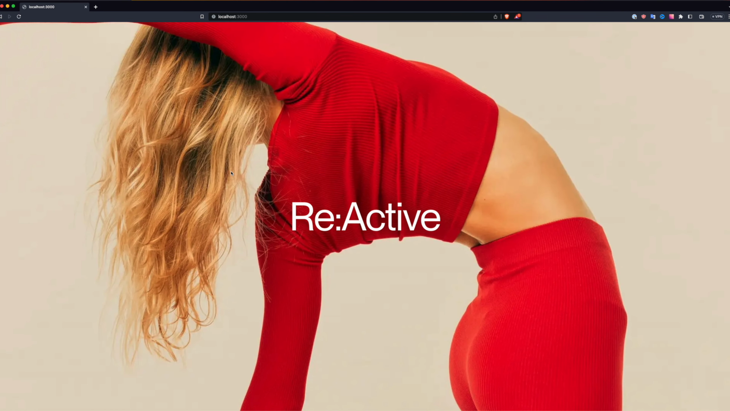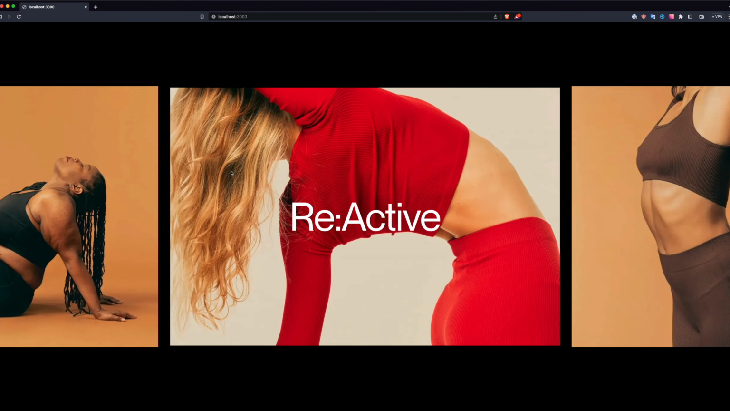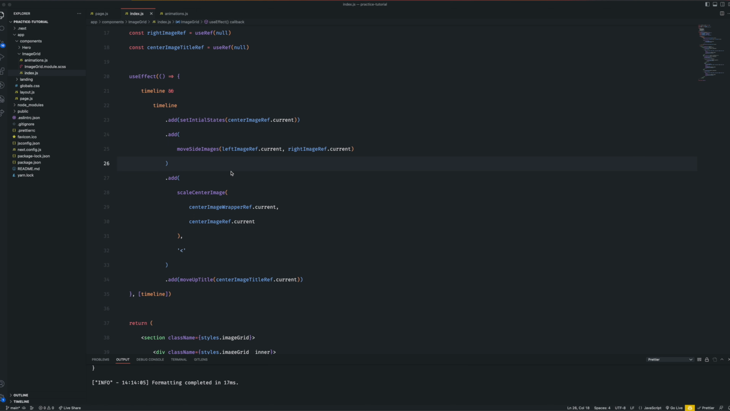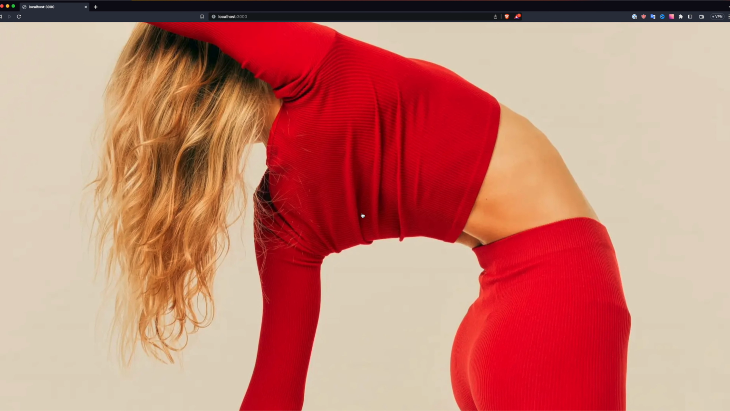So now the image zooms up at the same time as the images on the left side scale up. And then if we do the same thing for the title, add a string here, this will now happen at the same time as this, which again will happen at the same time as this. So they all should link up now.